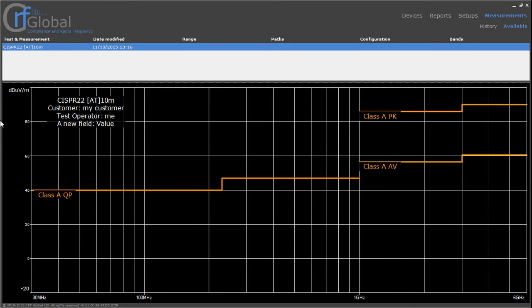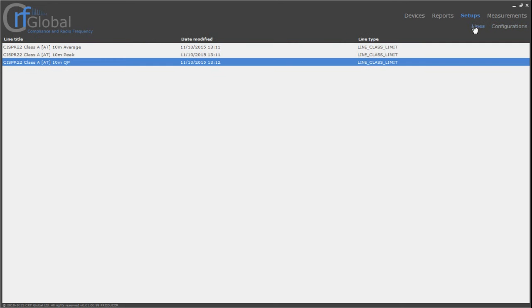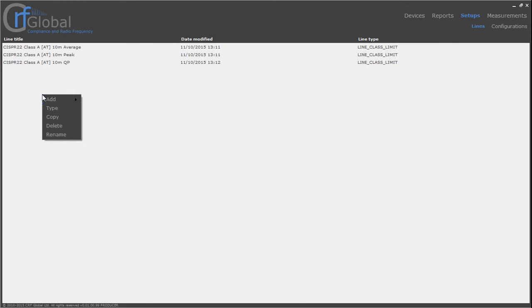I'm going to teach you how to add a configuration to your measurement. However, first of all, we have to create the configuration. To start that, we need to go to Setups, Configurations. In fact, before we even set up a new configuration, we should really import the lines or the correction factors that we need.